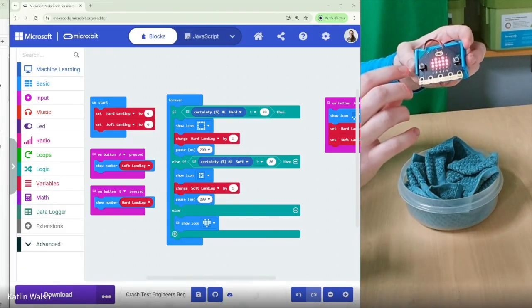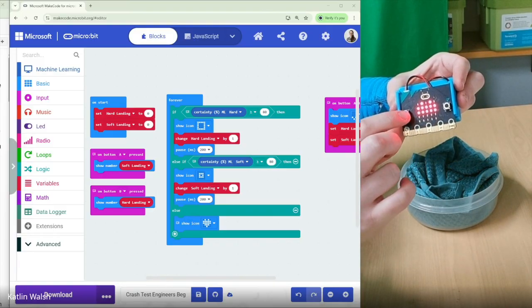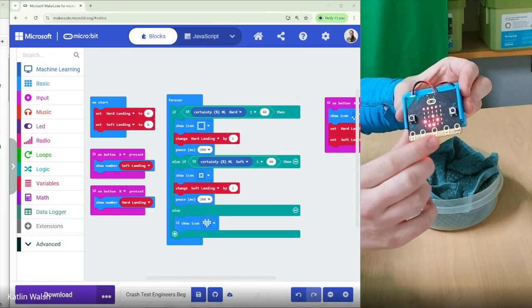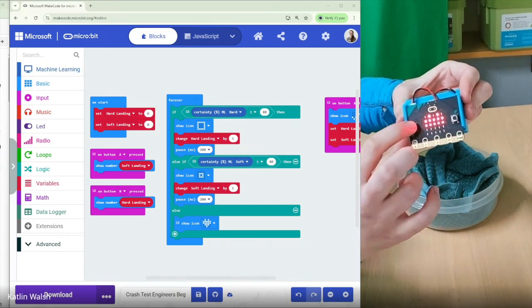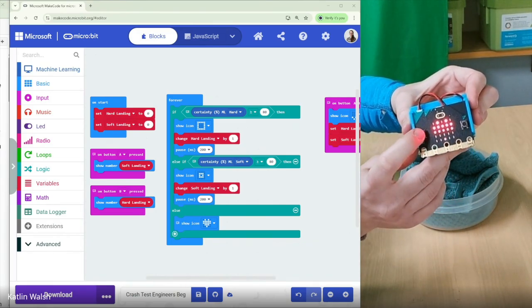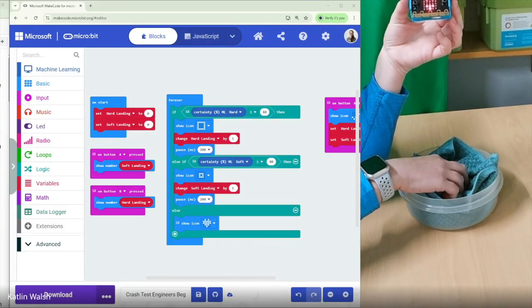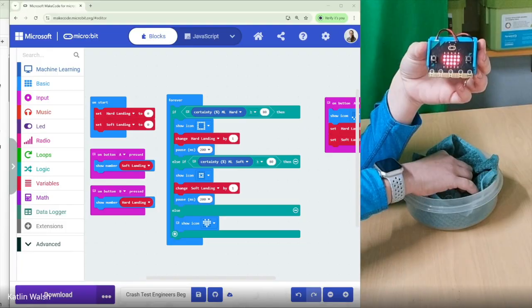Okay, so then what we can do is we're going to chart that data. So we'll push the A button and we see a number. So I dropped my microbit 5 times on my soft towel, and the number 3 is displaying. So students can explore how many times my towel was effective.